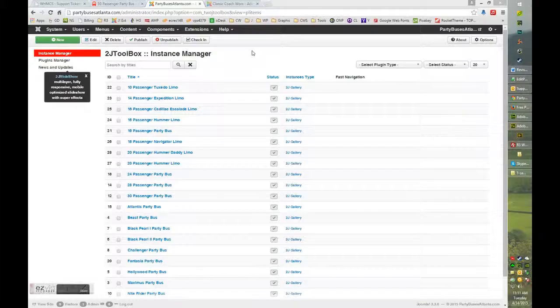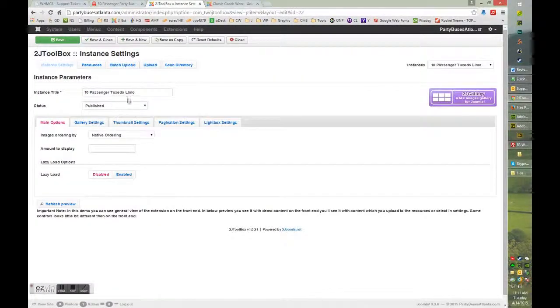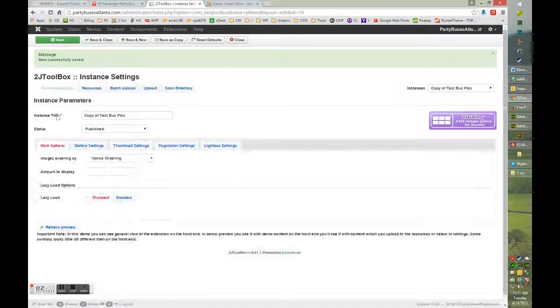Number 2, creating a thumbnail module with 2J Toolbox. We're just going to duplicate any existing page, test bus pics, save as a copy. You'll then remove the "copy of" and save again.